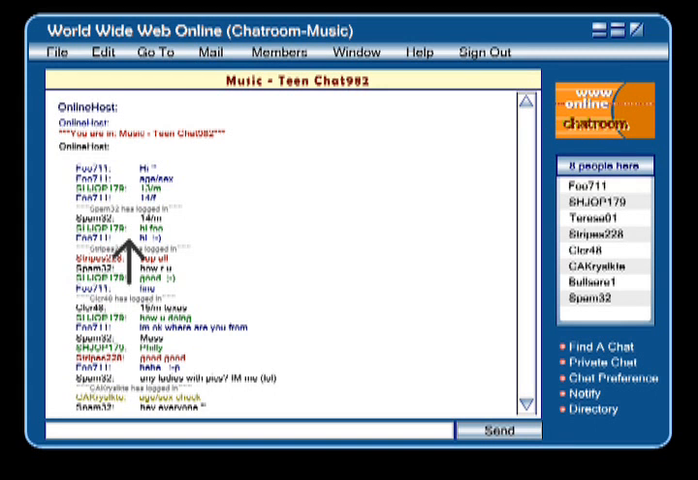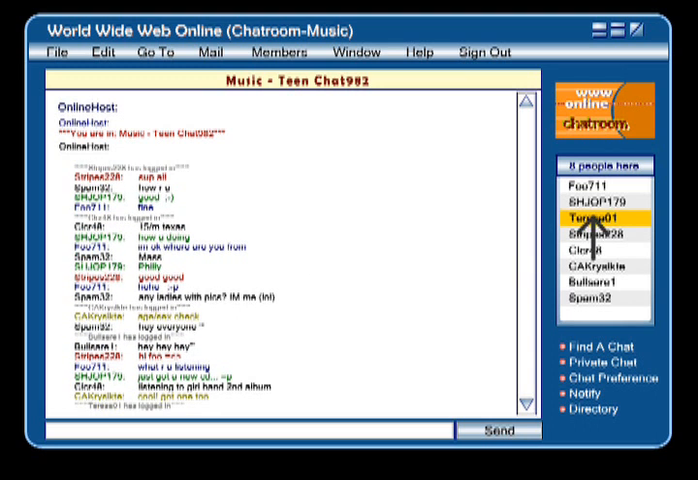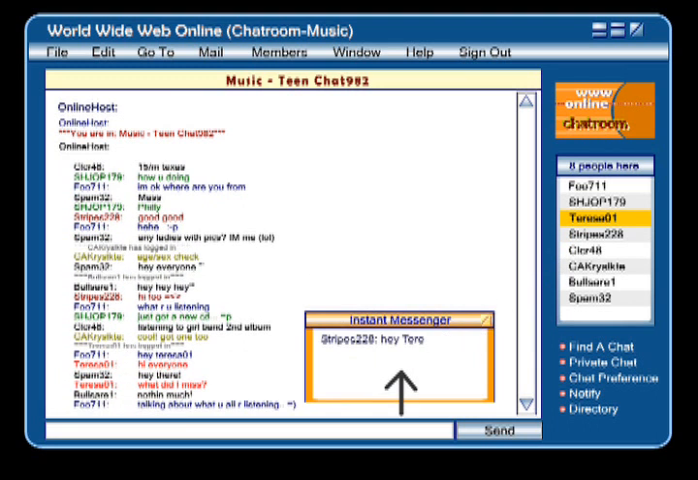Take a look at the list of people currently in the chat room. We'll pick one at random. How about Teresa01? Posing as a fellow chatter, we engage Teresa in a private conversation and ask her age. She shrewdly avoids giving us that information.